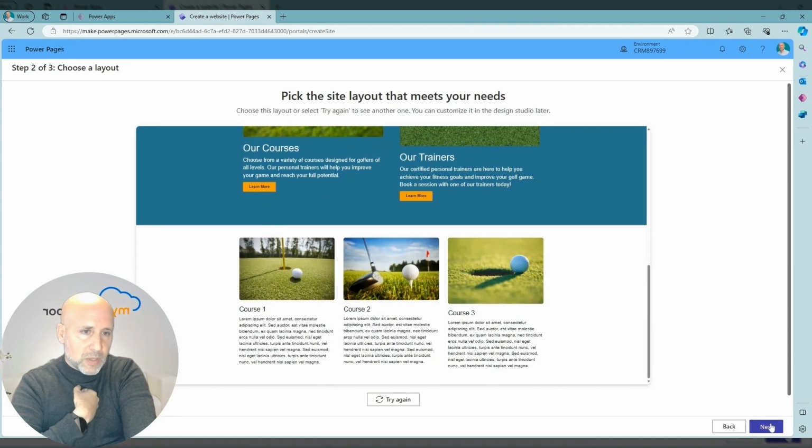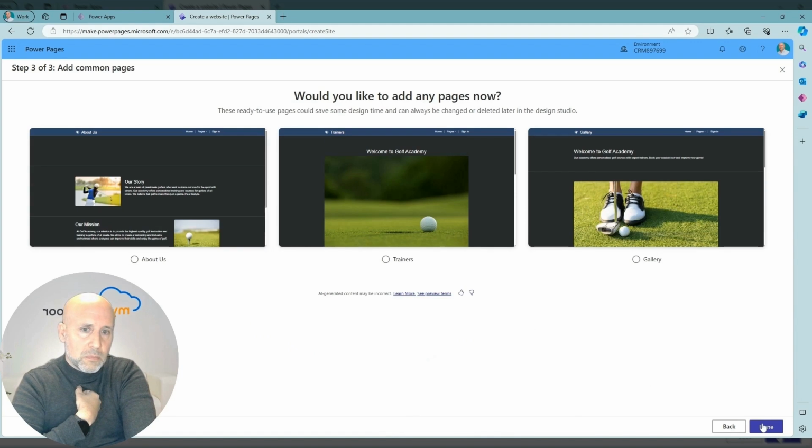Let's tell it this time that we'll proceed. We might ask it to provide us with an extra option. Let's say continue. It proposes the inclusion of three additional pages, which, in my opinion, are very accurate and provide valuable insights: a gallery, information about our trainers, and a brief overview of who we are. In my view, it is an excellent option.